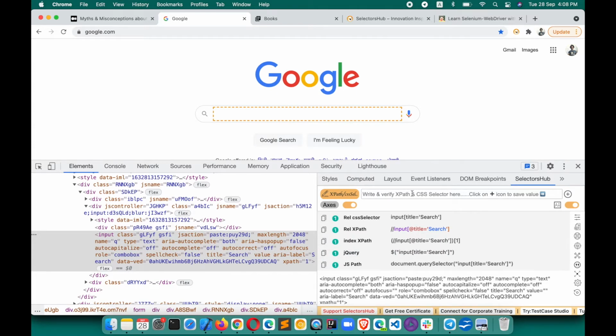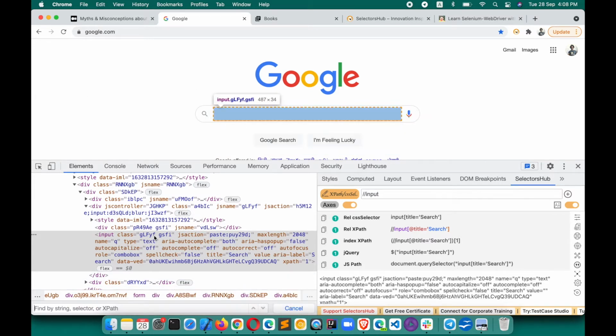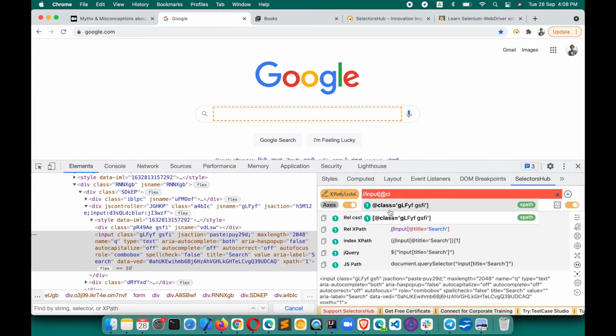Here you can write your own XPath, and when you start typing, like in a smart editor, it auto suggests the values so that you will not have to copy them. Let's suppose you want to write an XPath with this class. In DevTools, you will have to copy this value, while here in SelectorsHub you just type @class and it will suggest it to you.